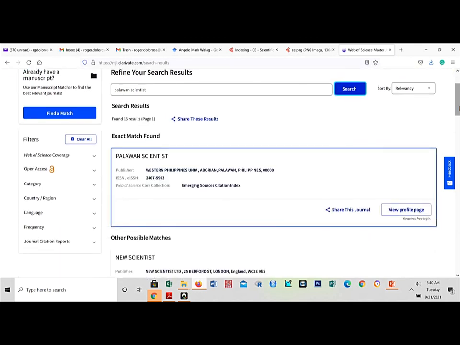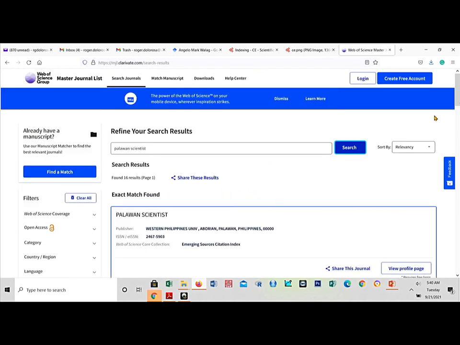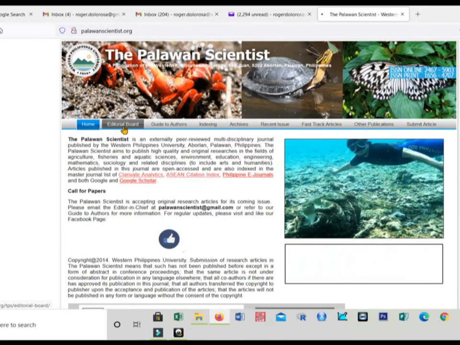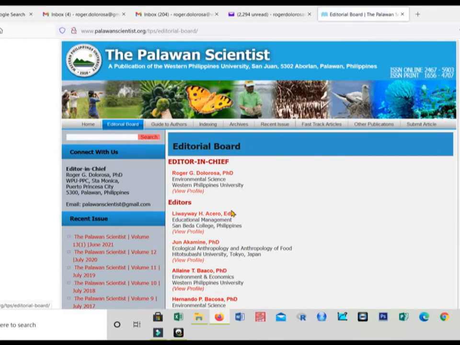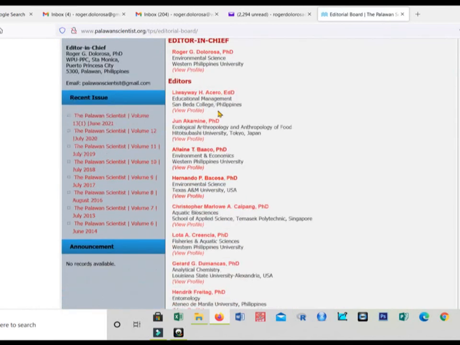In this case, let us search for the Palawan Scientist Journal. So here you can explore more about Palawan Scientist by clicking the link, but you need to have an account in Clarivate Analytics if you wish to visit the Palawan Scientist via their website. If you do not want to create an account in Clarivate Analytics, you may learn more about the Palawan Scientist by directly visiting its website.